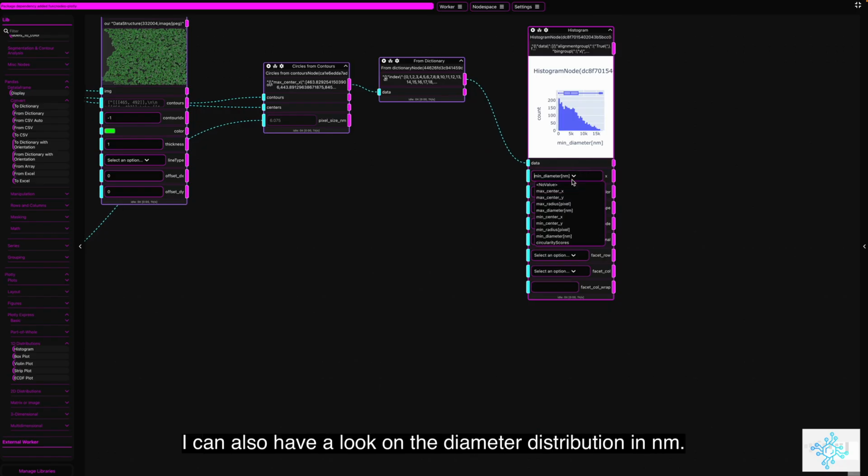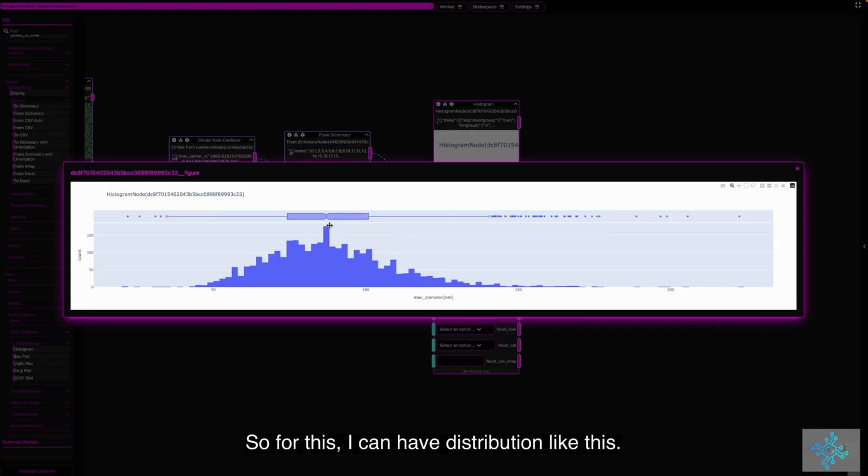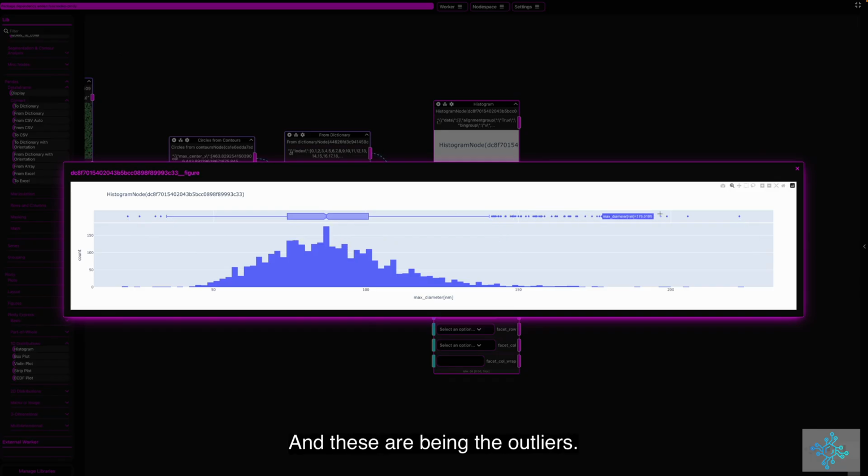Now I can also have a look at the diameter distribution in nanometers. For this, I can have a distribution like this. The median of the sizes of these nanoparticles within this image is like 86 or 87 nanometers, let's say. And these are the outliers.